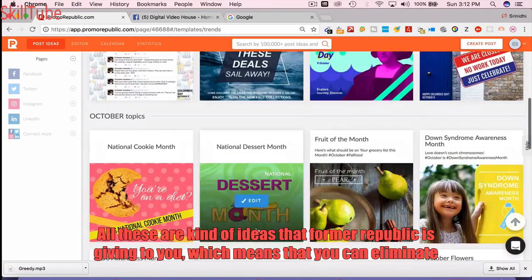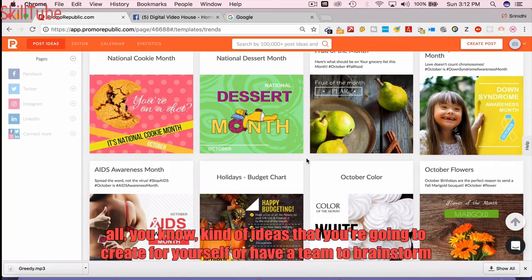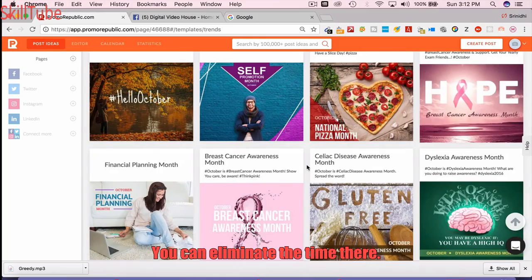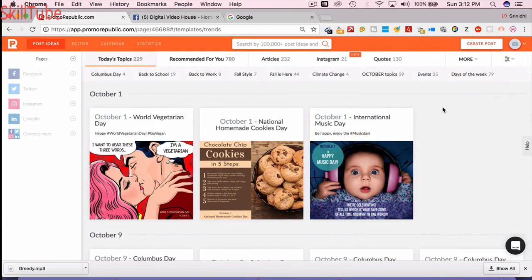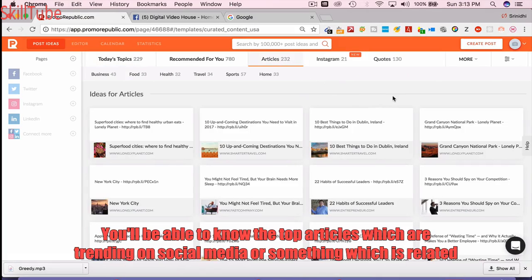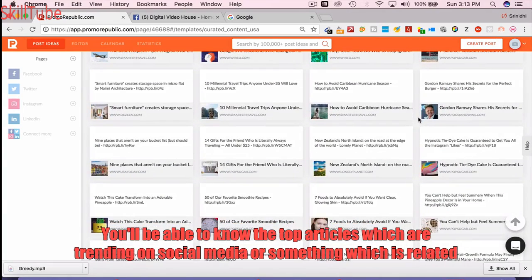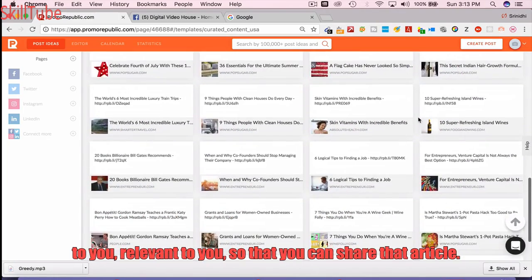All these are ideas that Promo Republic is giving to you, which means you can eliminate the time spent coming up with ideas for yourself or having a team brainstorm on the topic. That is what this entire amazing tool is about. Now suppose you want to share articles, right? Click on articles. You'll be able to know the top articles which are trending on social media, or something relevant to you, so that you can share that article.